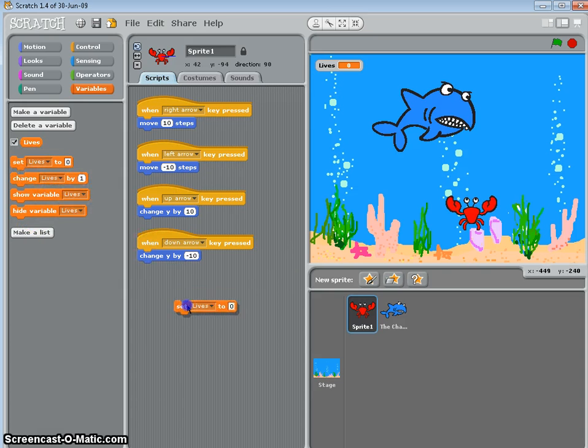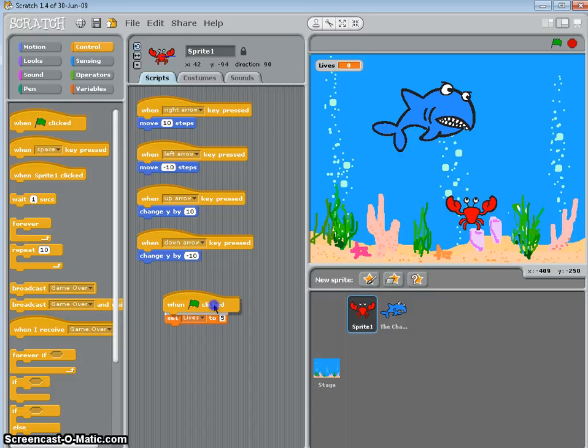The first block that appears is "set lives to". Now the default is 0. If we change the default to 5, that means when we begin our game by clicking on the green flag, we'll start off with 5 lives. This will change to 5 when I click on the green flag.